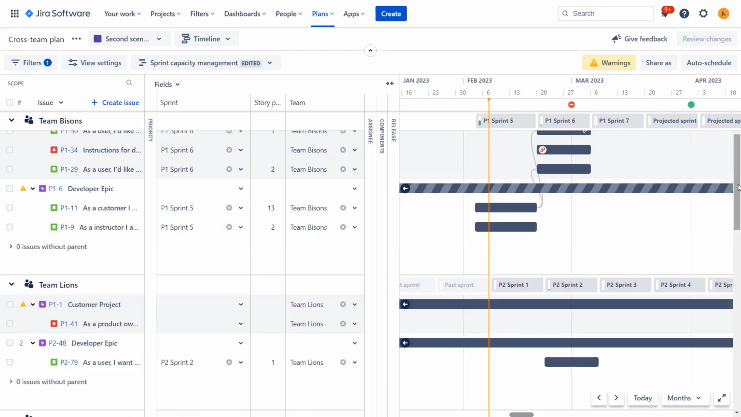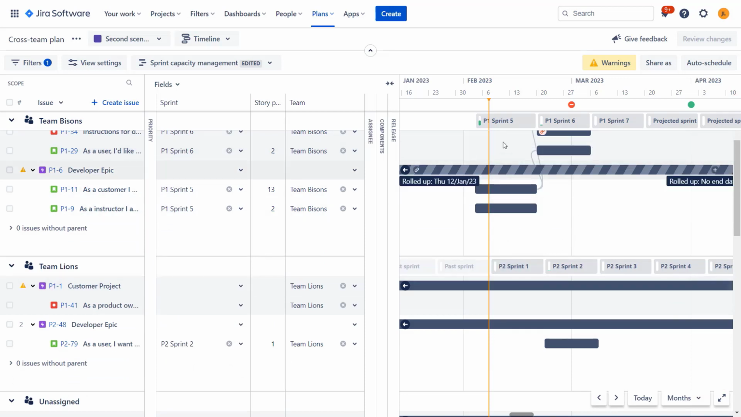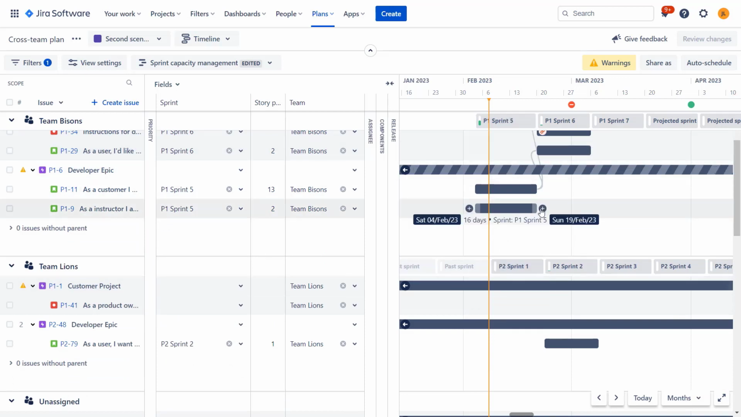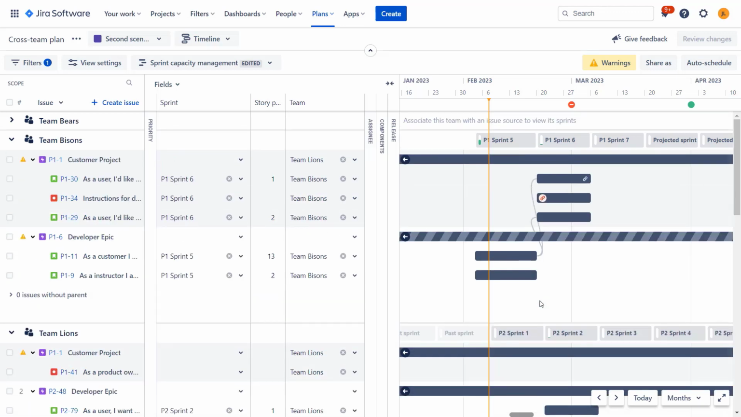Also, if you have more than one team, and these teams are working in different sprints, obviously you can create dependencies between those tasks and see over here how dependencies between those two tasks look like. Are they respected or not? Do we have to replan something? So on the surface, it's really nice.